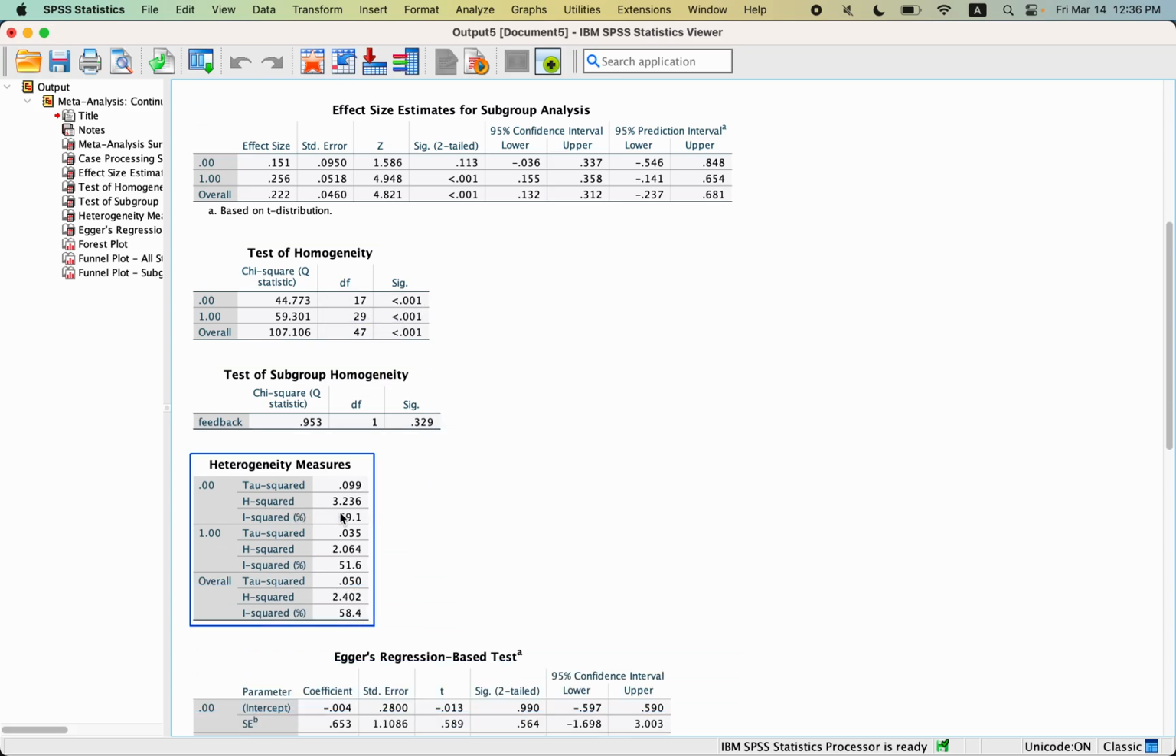Okay, we can look at our good old I square. It's a nice kind of percentage, and we're floating in this kind of moderate range, a bit more in the no feedback category. But overall, somewhat heterogeneous measurements there.